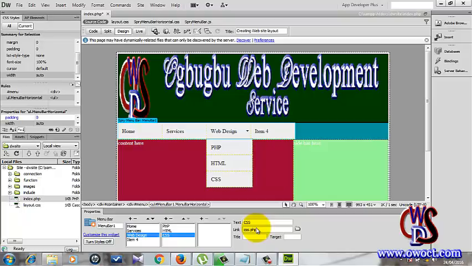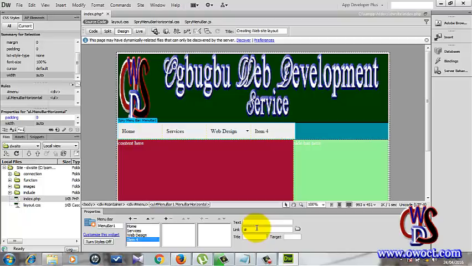That should go. Then for the last one, let's just call it about us. Call it about.php. Then let's add one more to this. Let's change it from untitled item to contact us. Now call this contact.php. That should be just it.